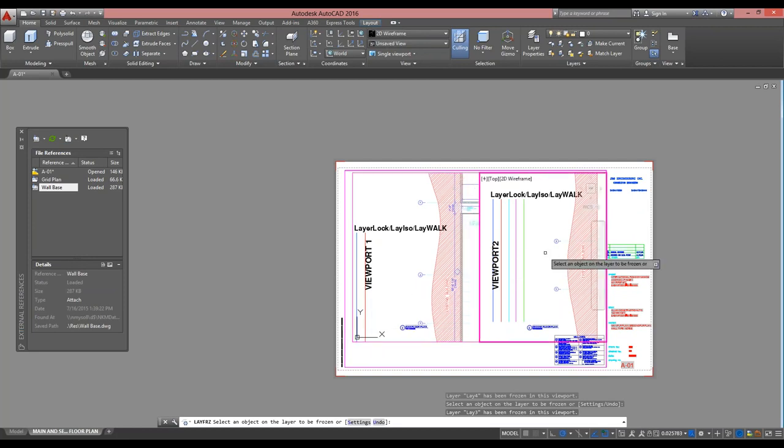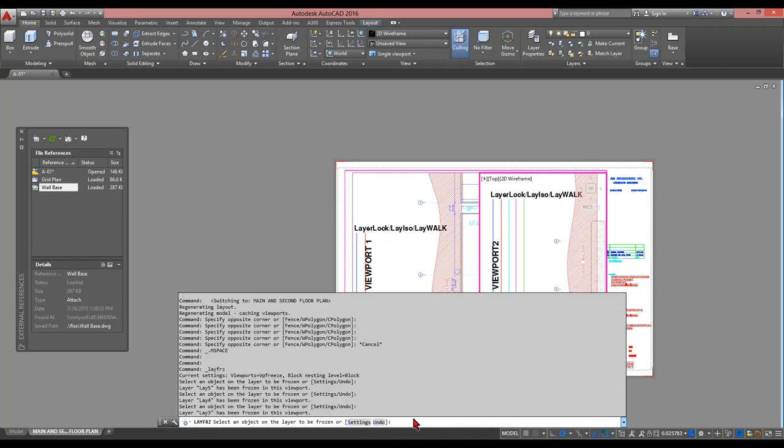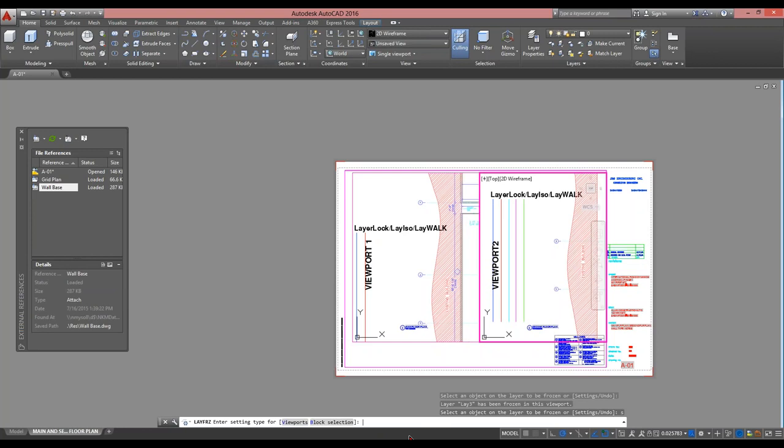The other option, if you look at the command line for this, and I'm a command line user just like Volker is, if you look at the settings right here, if I type S for settings, you look at layer freeze, enter setting, type V for viewports, and it says freeze or VP freeze. By default, it is VP freeze, and that's what I wanted. That's what allowed me to select objects in one viewport and freeze it only in that viewport. So I'm going to switch back to where I was before.